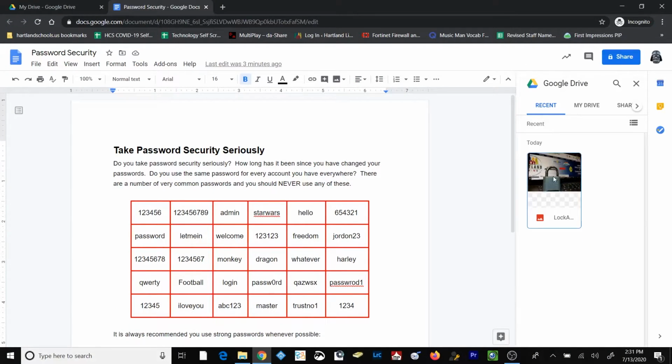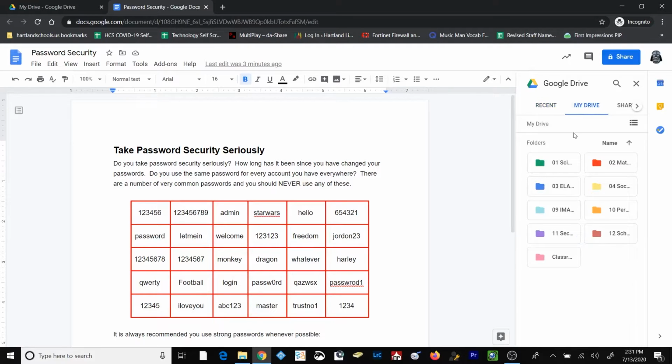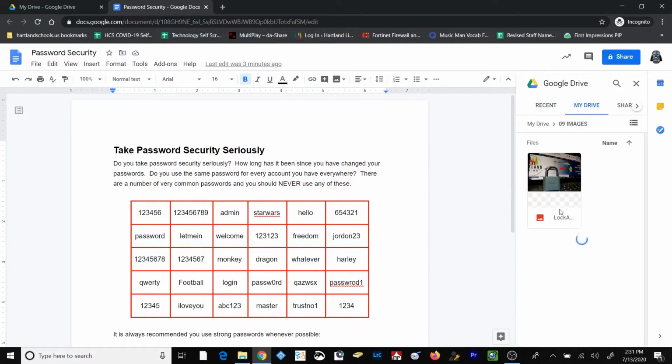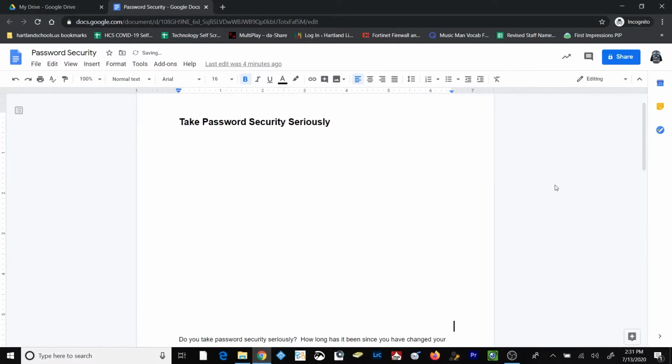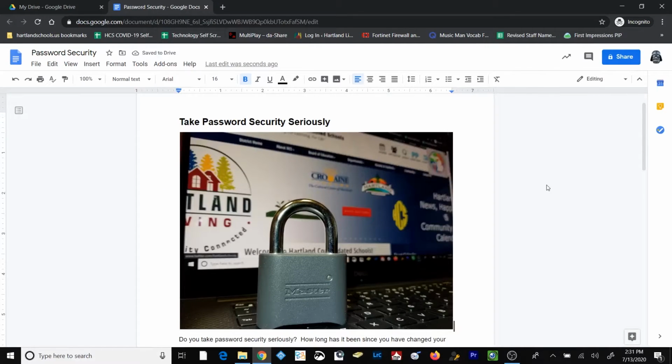And I'm going to choose this one. It is in my recent folder, but I'm going to show you that I'm going to go to my Drive and select my Images folder, and it's in my Images folder. Nice and organized. So then I'm going to go ahead and insert this image by double-clicking on it. It's a large image, so it's going to appear large on the screen.